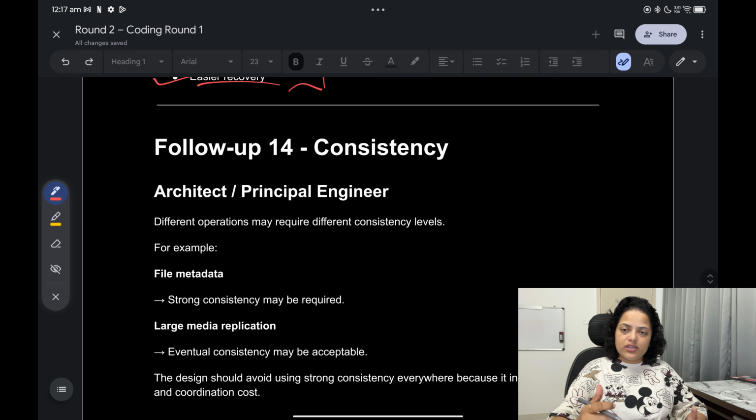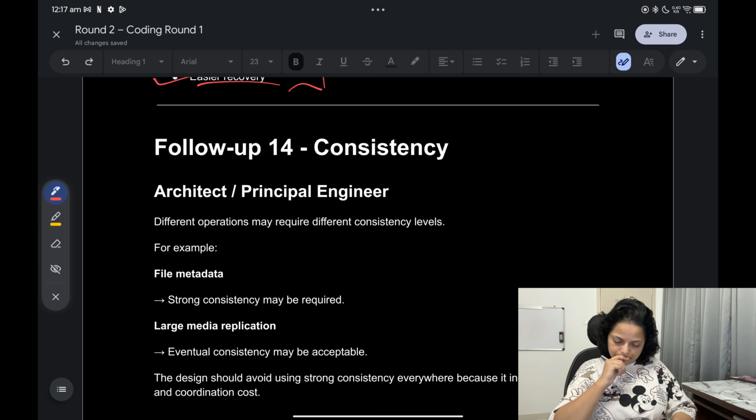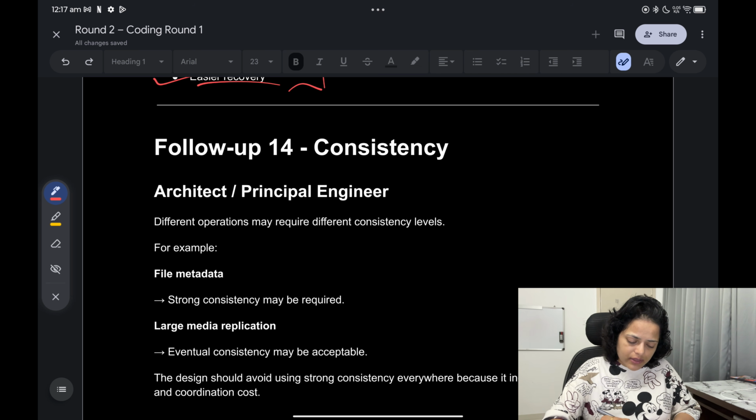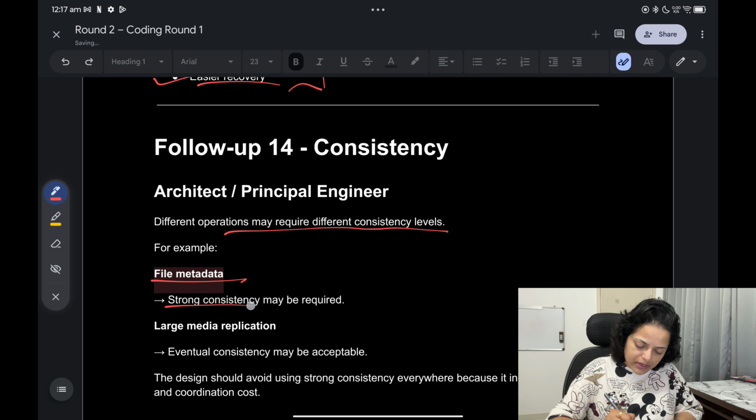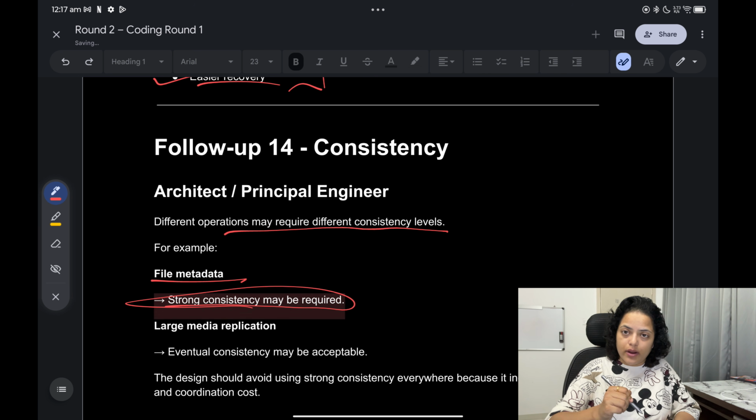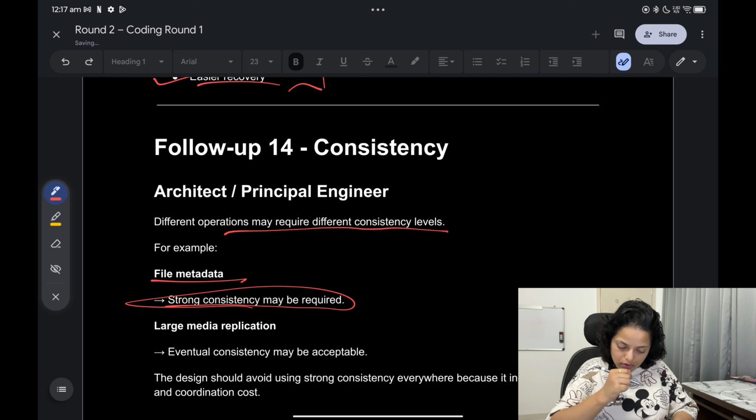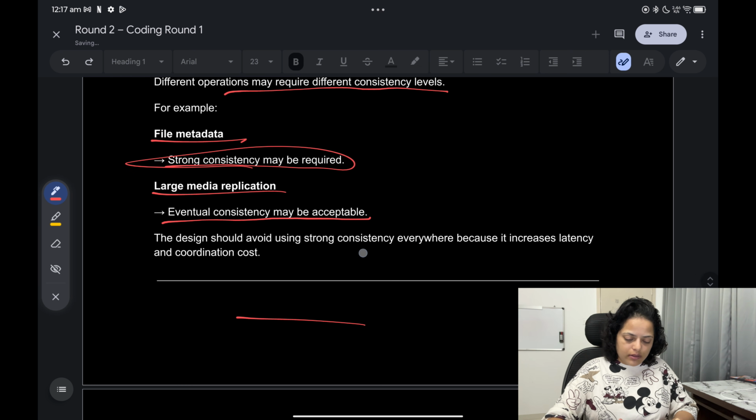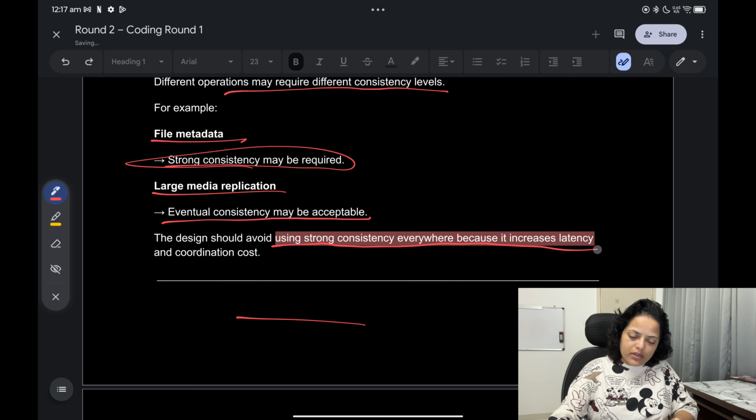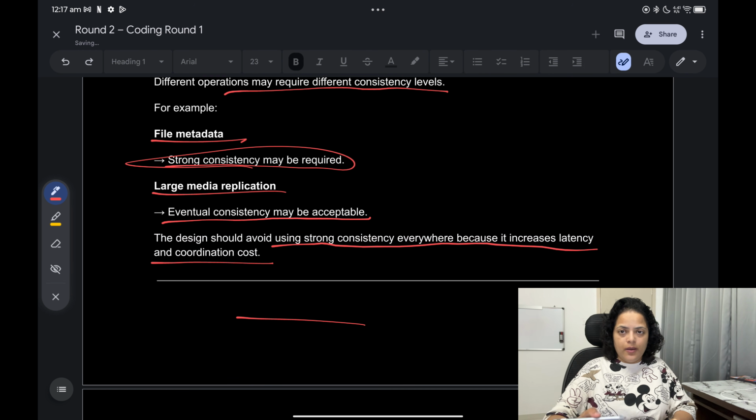Follow-up question 14 is consistency. An architect or principal engineer, everybody will say that different operations may require different consistency levels. For example, for file metadata, strong consistency would be required. But for file content or large media replication, eventual consistency may be acceptable there. So the design should avoid using strong consistency everywhere because it increases latency and coordination cost.